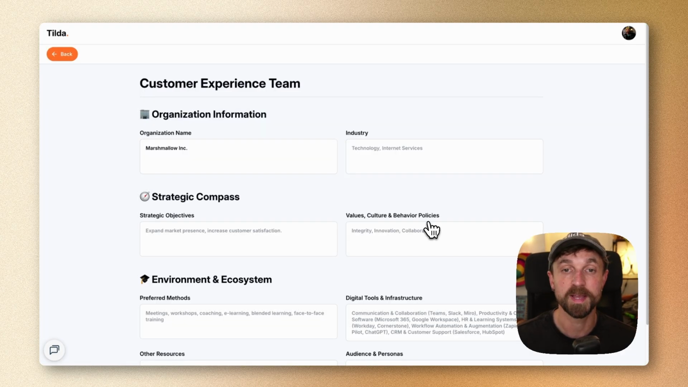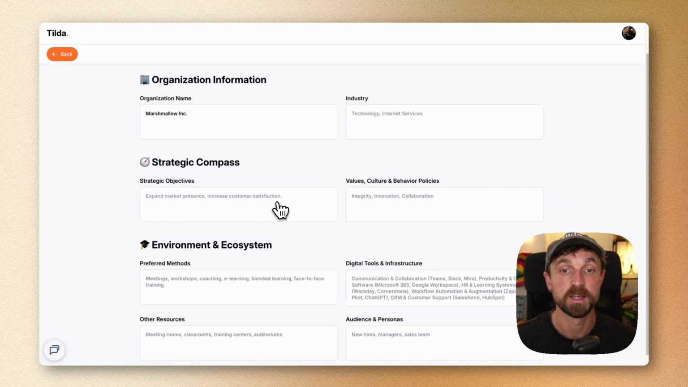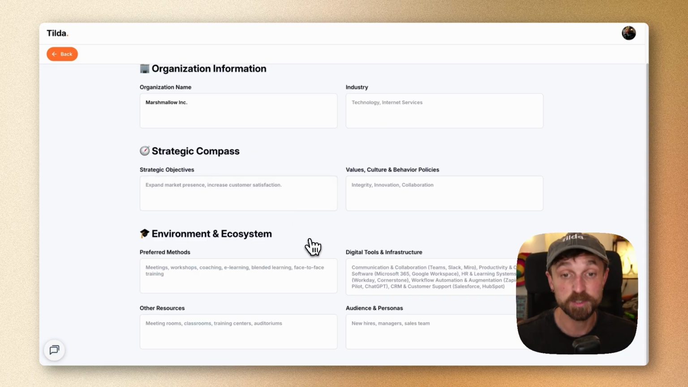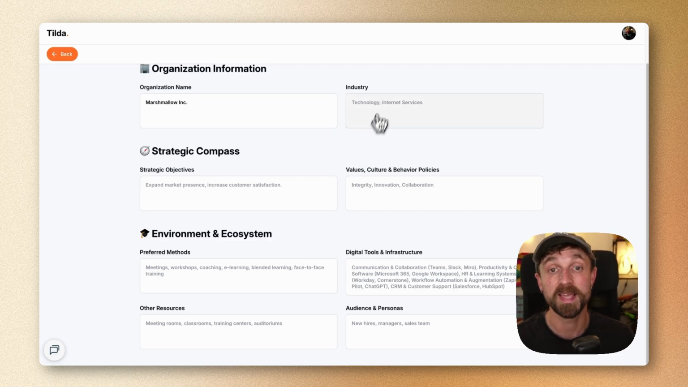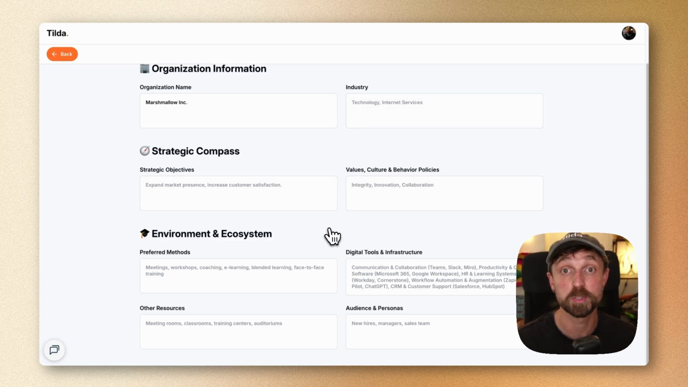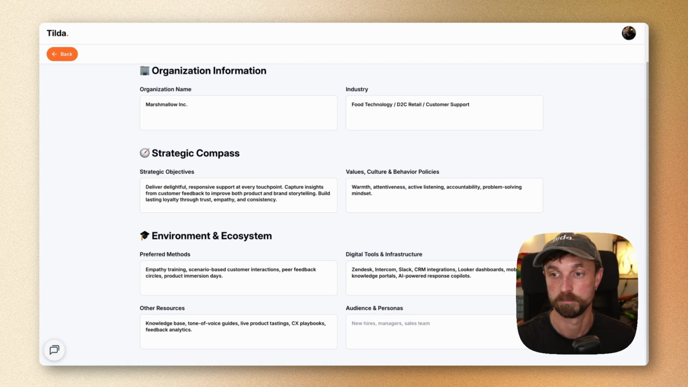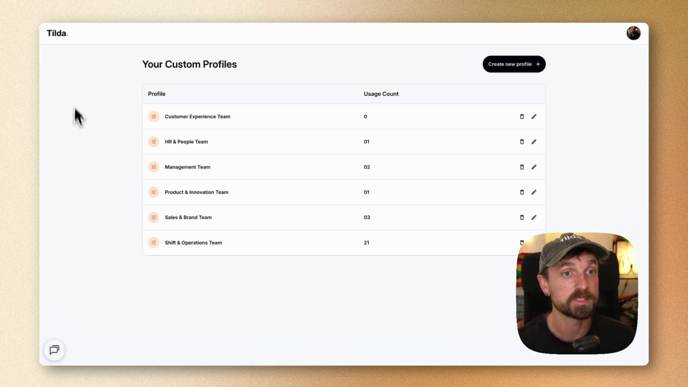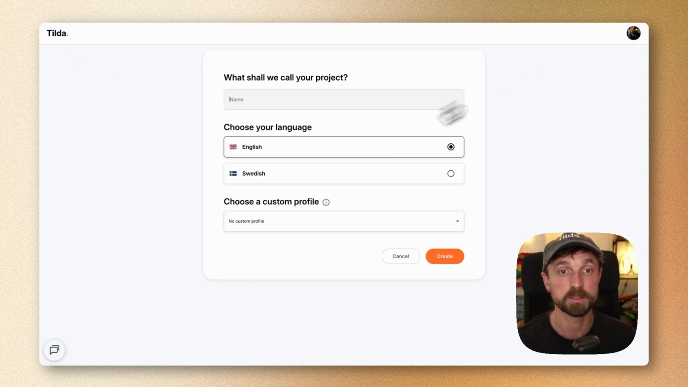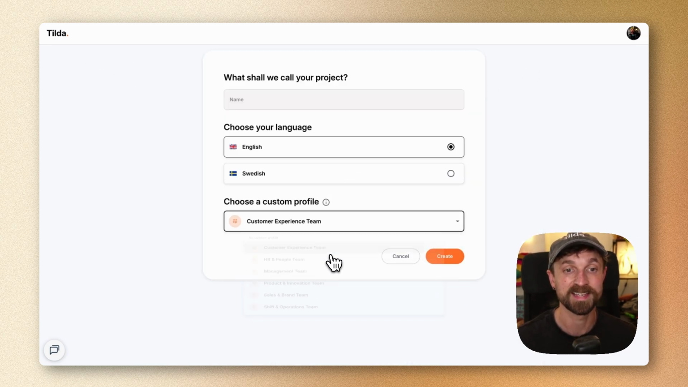Then I can just work through it, adding in my information on industry, strategic objectives, values, preferred methods, digital tools and infrastructure, other resources, and audience and personas. There's some placeholders here to remind you what each of these categories means, or you can reference the article in our help center. So I've completed that, and we will see then if I create a new project, that custom profile is available for me and my team to select. Good luck.